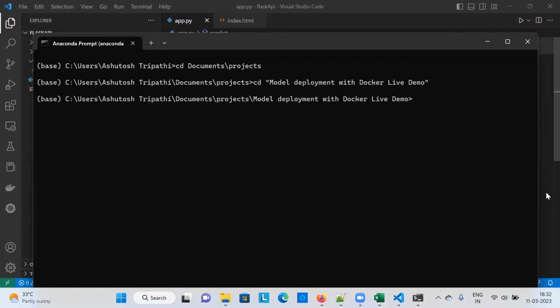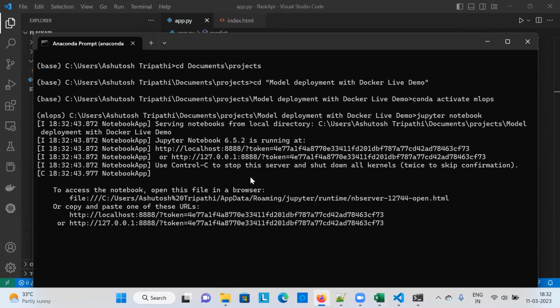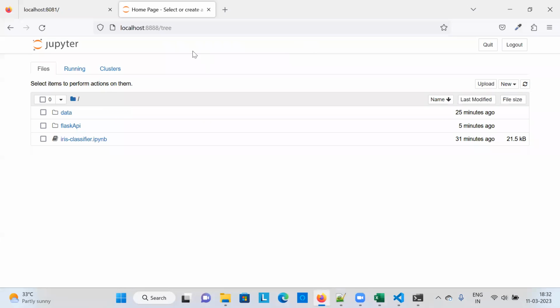I have created this folder. Let me activate the Conda environment also: conda activate MLOps. I have explained how to create the Conda environment in another video, so you can refer to that if you are new here. And then inside that I can open the Jupyter notebook. It will open in the browser. Yeah, it is opening here. So now you can see it has opened in the browser.